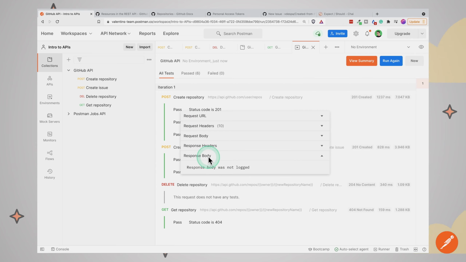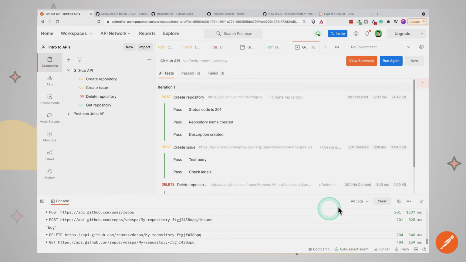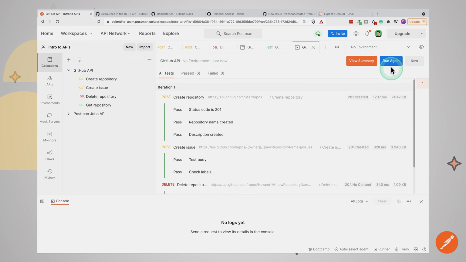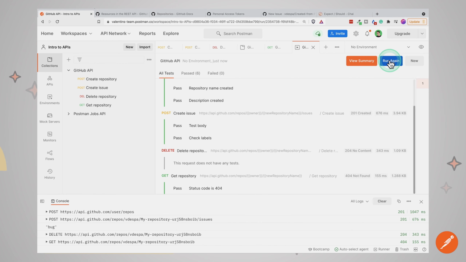It's also possible, if your console is full, that this data is not logged. Everything that you do is still in the console, so you can click here on clear. And let's run this again. And you will see here all the requests that you have submitted are available here as well.